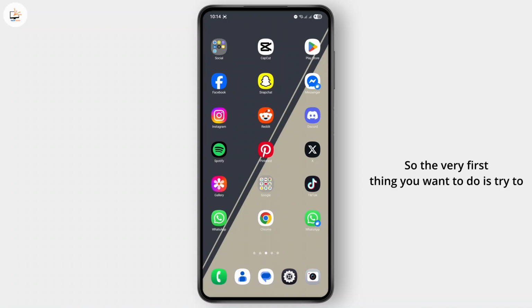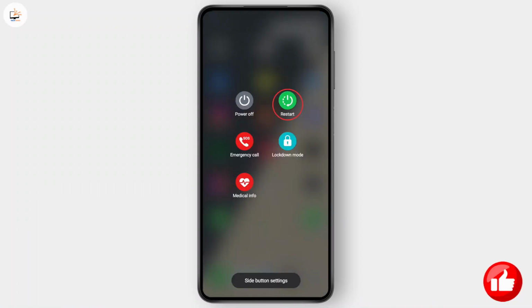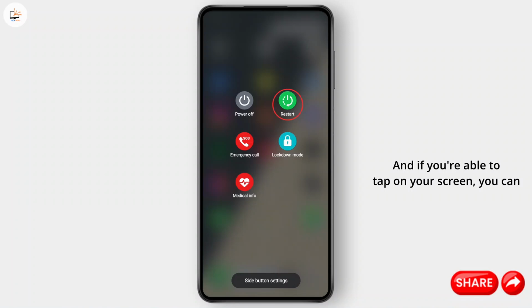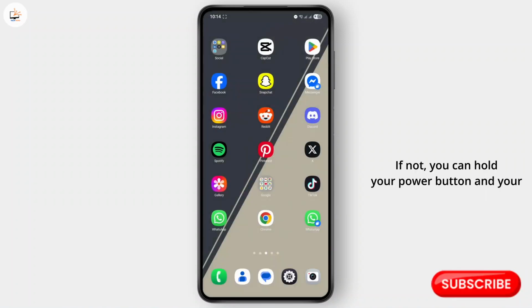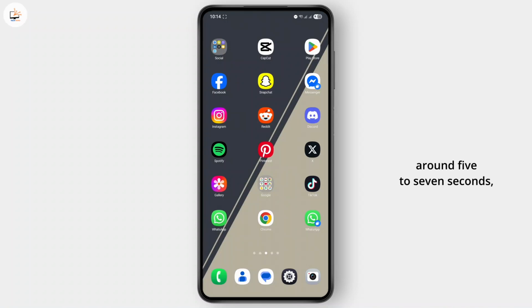So the very first thing you want to do is try to restart your device by pressing your power button. And if you're able to tap on your screen, you can just tap on the restart. If not, you can hold your power button and your volume down button for around 5 to 7 seconds and it's going to restart automatically.